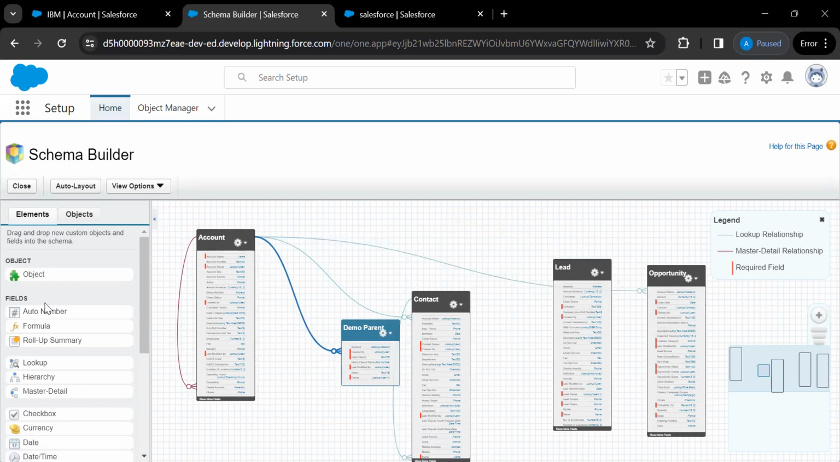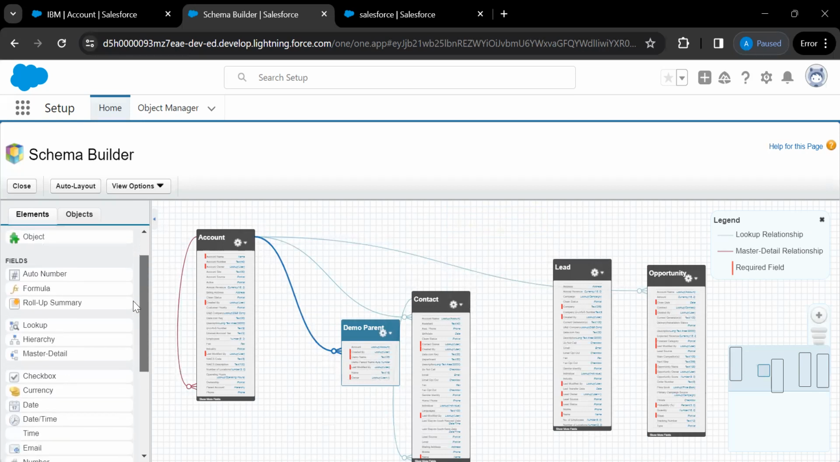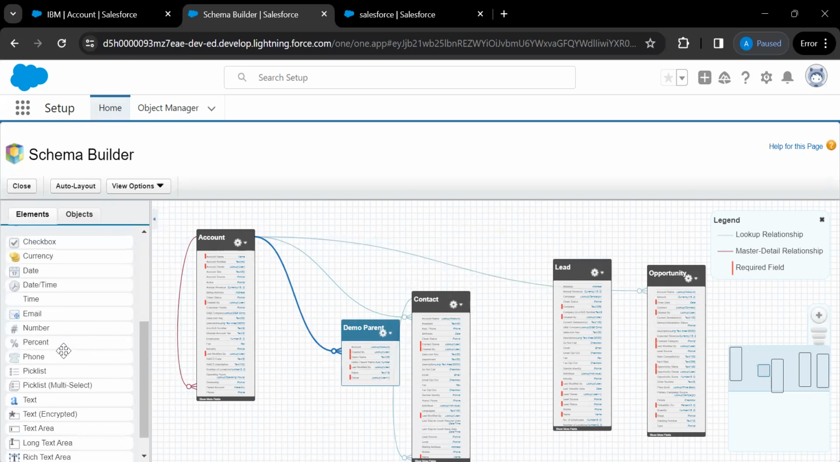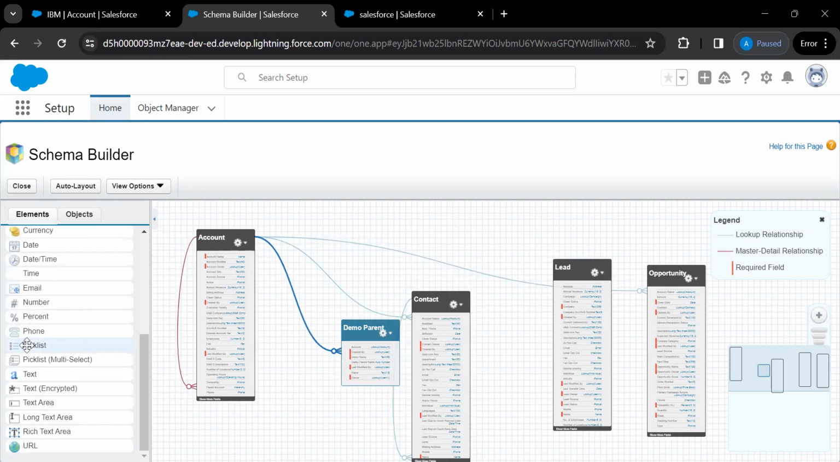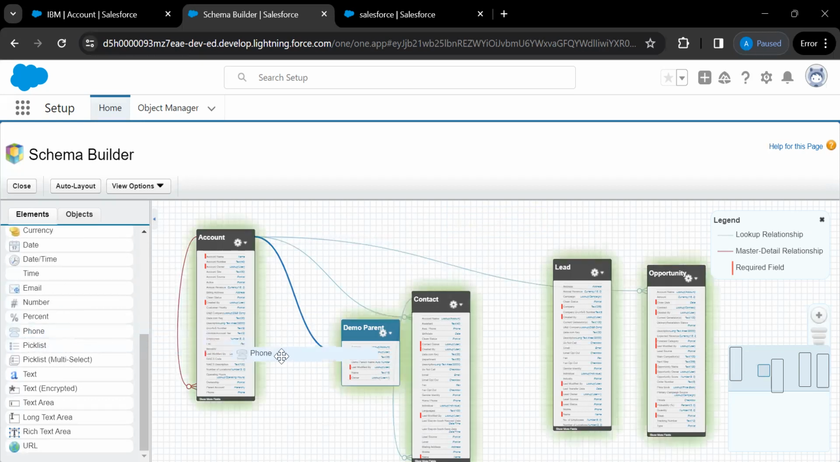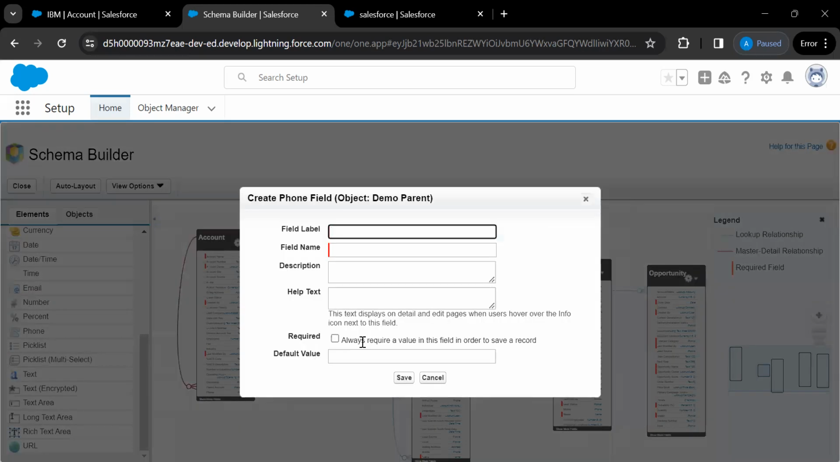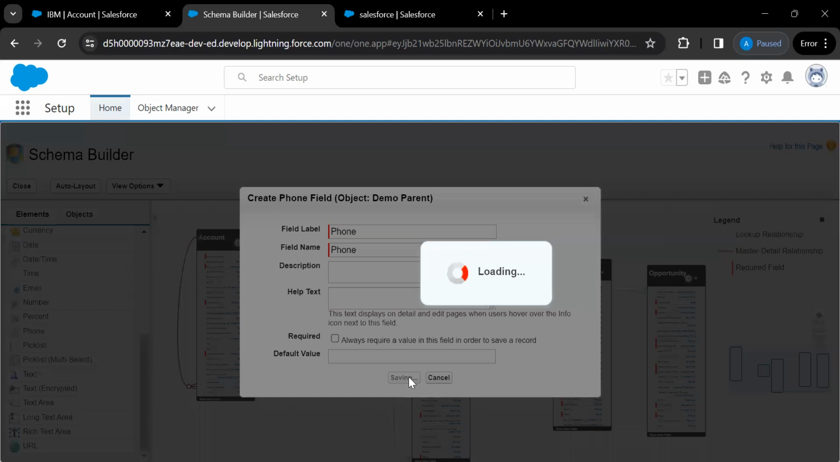So just like we navigated to object manager and created the fields, we can create the fields from schema builder also. From the elements, you can see all the data types. If I want to create phone number on demo parent, I will drag this phone number here and I'm labeling it as phone. I don't want to make this mandatory. I'm not selecting this as required and I will save it.